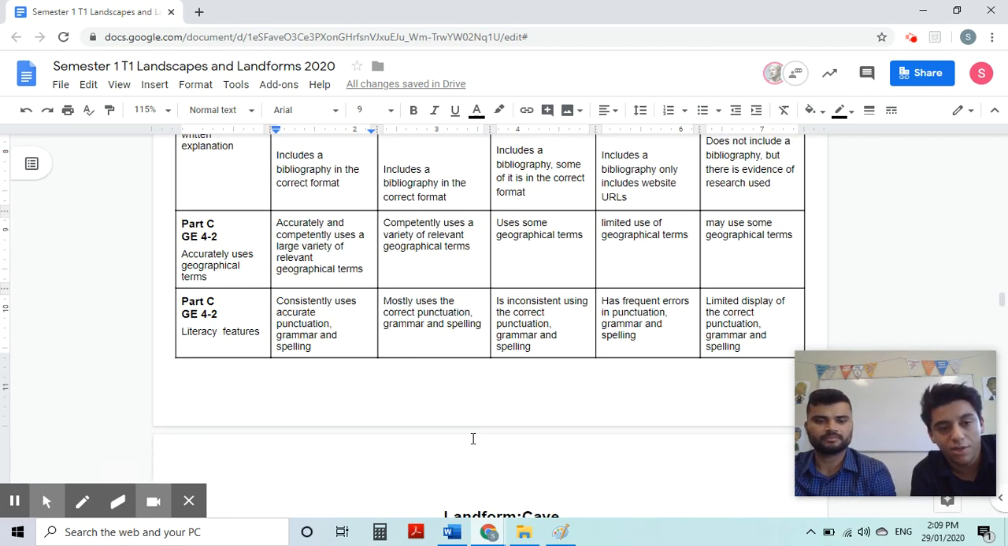Part C, GE42, accurately uses geographical terms. Accurately and competently uses a large variety of relevant geographical terms. Basically, that means you're using the specific language, let's say for a volcano, talk about the magma chamber. That way you're not just referring to what it seems, but you're actually stating what it is.